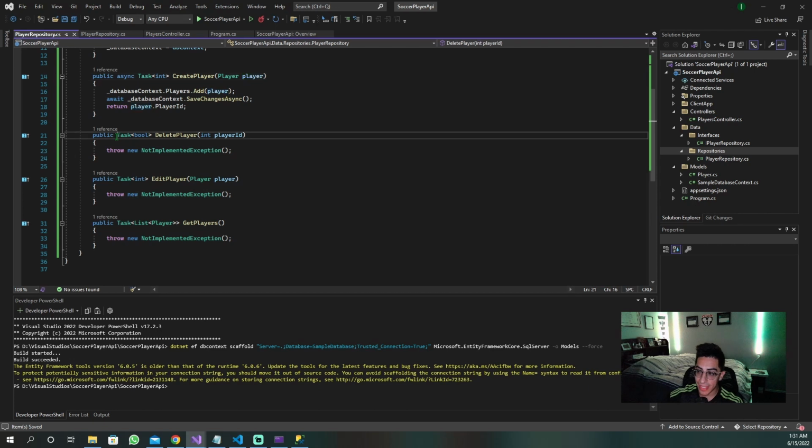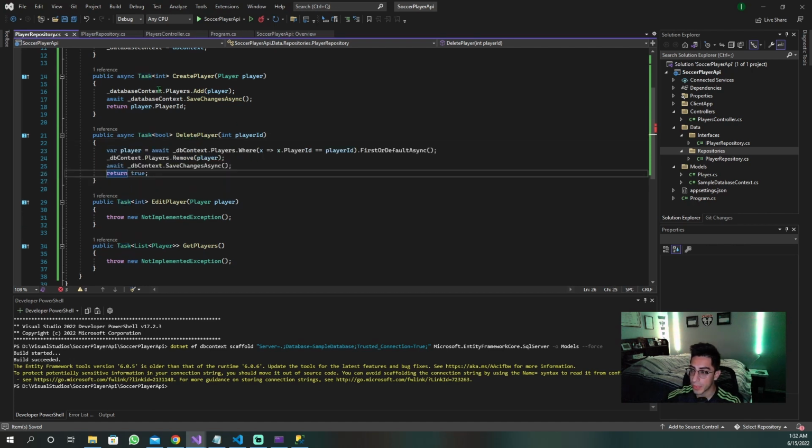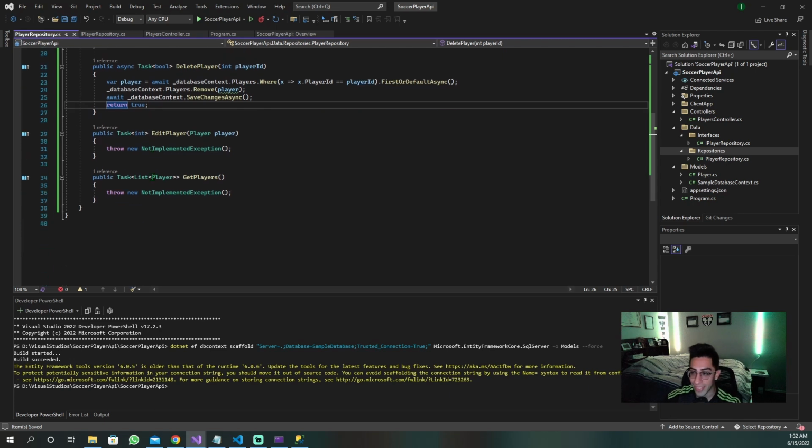Next on the slate is delete player. This one will also need to be async right here. And let's quickly move in the code. Quickly just explain, we're going to need to replace this, this, and this. So what are we doing here? We have our player ID of what we're going to delete. We first have to go retrieve it. So where this player ID equals one entry in our players table, we then remove it, and then we save our changes and return true that it happened. And that's it. That's how you delete a player.